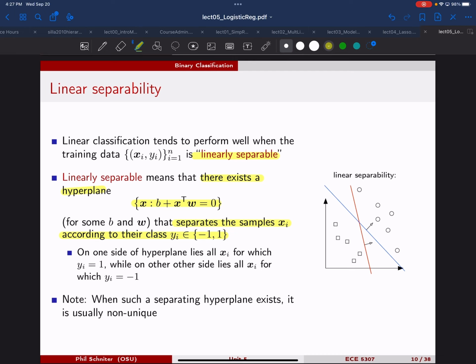Okay, so here's a picture of a data set where we use squares for one value of y, circles for the other value of y. And you can see there's actually many planes or lines in this case, many ways I can split this. Right? So when you can split it one way, it's usually not unique. Usually there's many different ways you can split it perfectly. Okay, so that's what we mean by linearly separable.